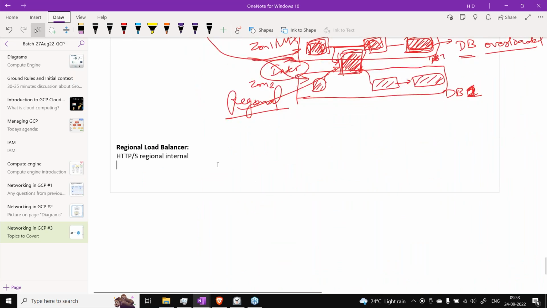Okay, so under regional, we have certain types. Let me specify this. One is HTTP regional and internal. We have just seen this, right? HTTP regional and internal. Then we have TCP or UDP traffic regional. You can deploy that at a regional level, but it can be external. And then another one you can also deploy is TCP UDP traffic regional and internal.